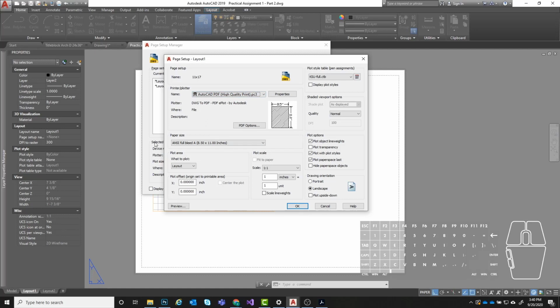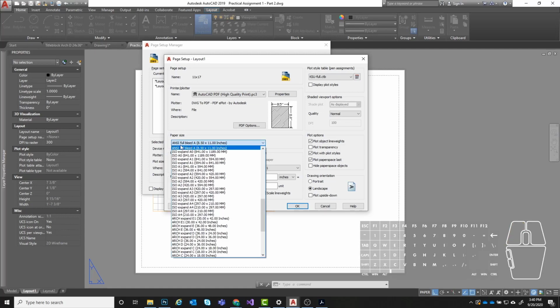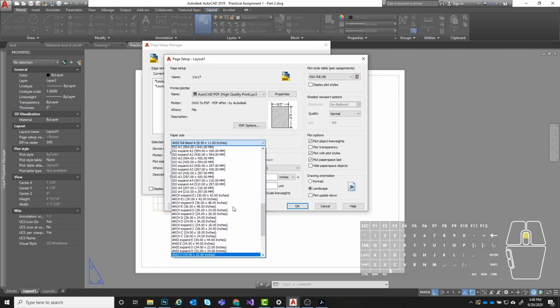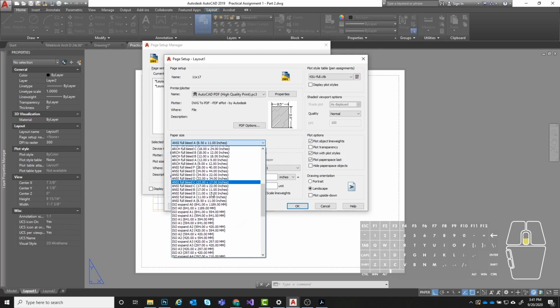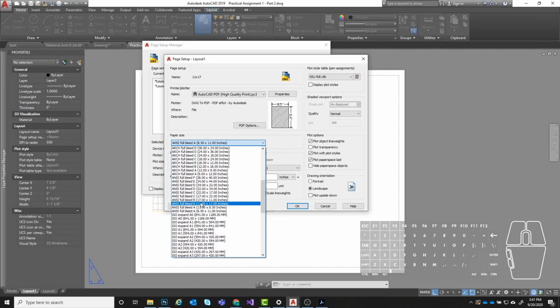And then the next thing that we want to do is set our paper size. Okay, so paper size down here where it says, in my case, ANSI full bleed A. Right now it's set to an 8.5 by 11 sheet of paper. We want to choose the option that says ANSI full bleed B 17 by 11 inches. Okay. Make sure you choose this one that says 17 by 11 inches and not one of these other ones like 11 by 17 inches or even the ones further down that just say ANSI B or ANSI expanded B. We want this one that says ANSI full bleed B 17 by 11 inches.